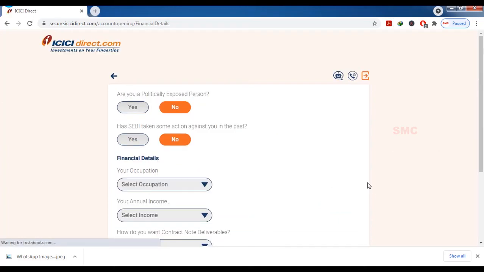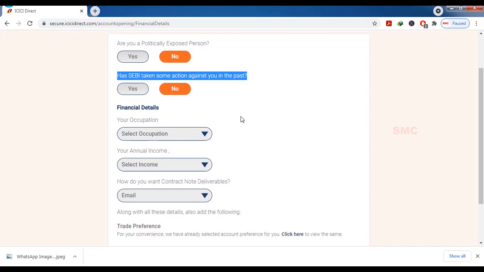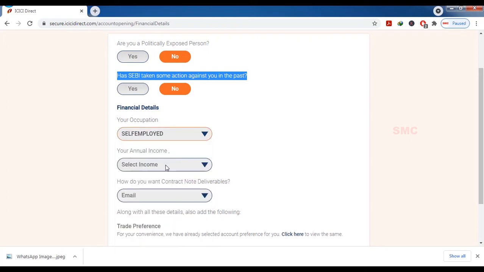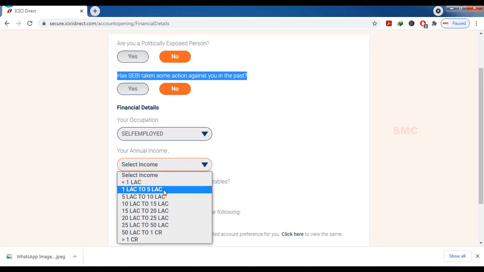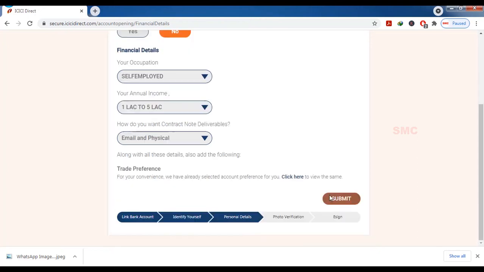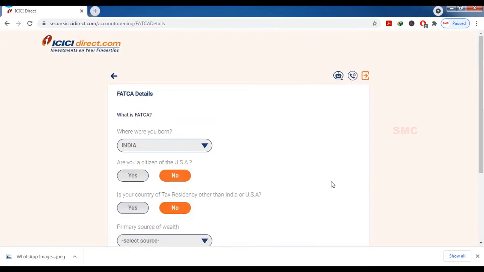Next, are you a politically exposed person? No, I don't know anything about politics. And then the second one is whether SEBI has taken any action against you in the past. No. Next, select your occupation. Select your annual income and contact mode. I always prefer email only. And then press submit.